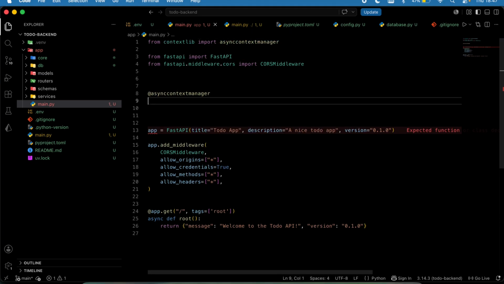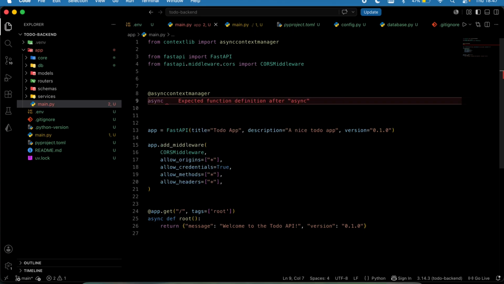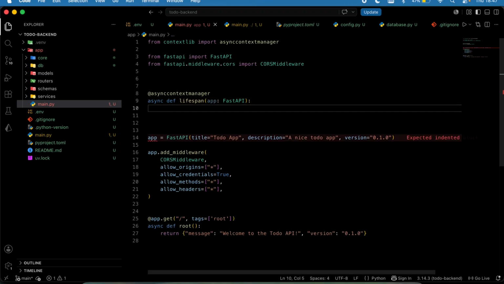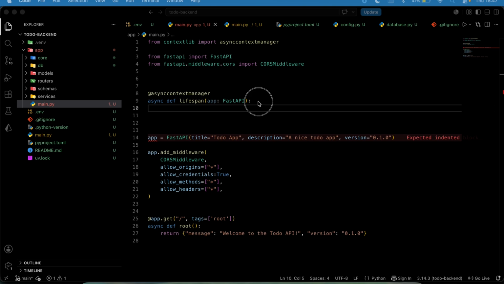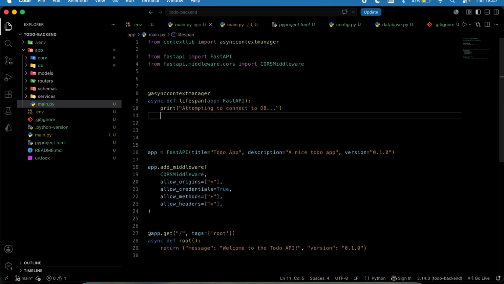And then I'm going to create my function. I'm going to call it lifespan. And I'm going to pass my app to it. I'm going to inject my FastAPI into it. And right here, I want to first of all print to say attempting to connect to DB, something like that. Just want to have some logs. Then I'm going to have my try and catch stuff right there.